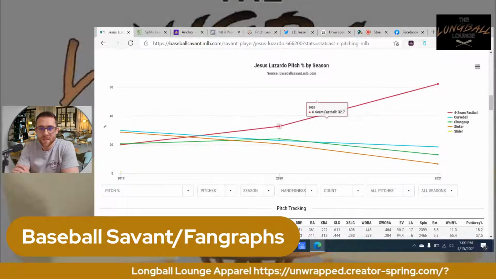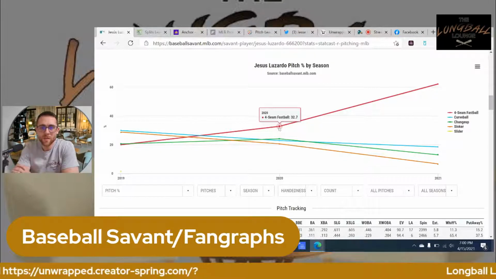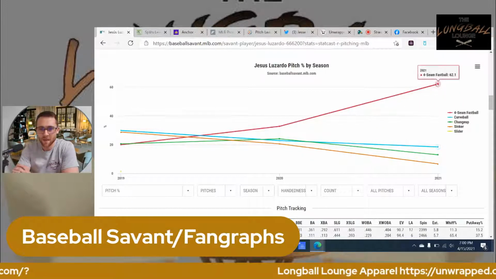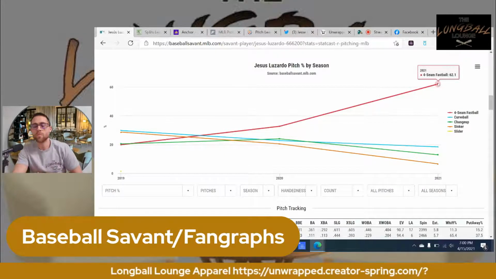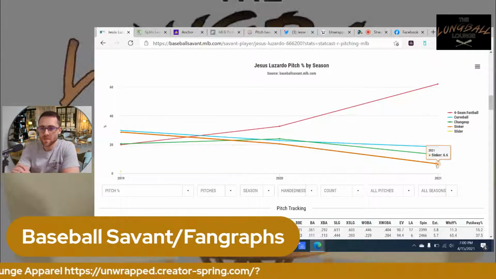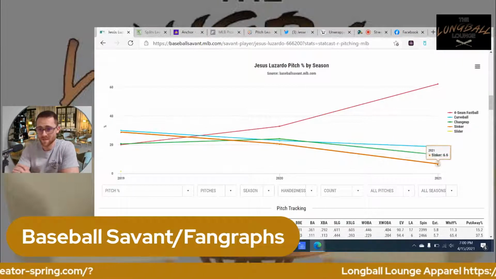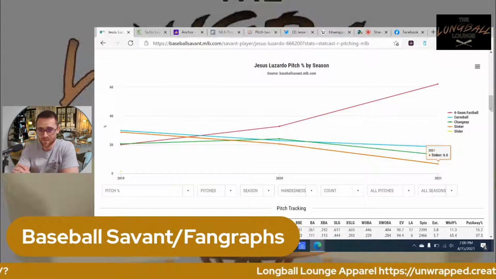you can see a graph here that shows you in 2020, Luzardo was only throwing his four-seam fastball 32.7% of the time. This year, he's throwing it 62.1% of the time. That might raise some eyebrows here. Let's look into this. His sinker usage is down from 20% to 6%.